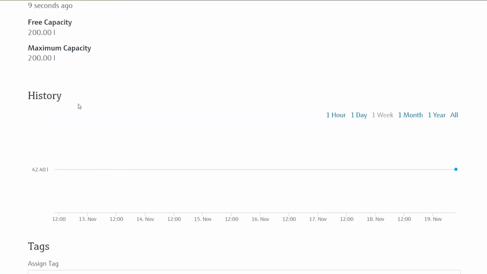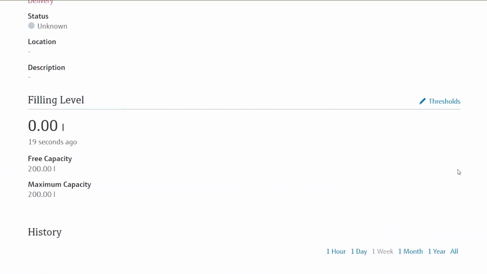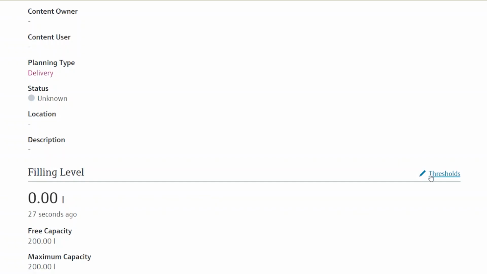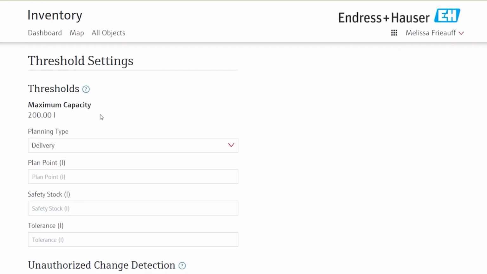And you can see already here on the history of the inventory, we have our first value, which tells us that the current level of the tank is at 42.4 liters. Now there's one more thing I want to show you before you can really get started with Natillion inventory yourself. And that's also the thresholds you can set up, as well as the unauthorized change detection.